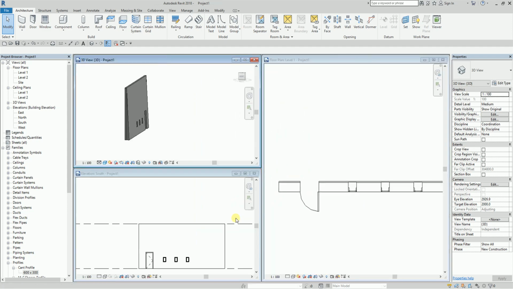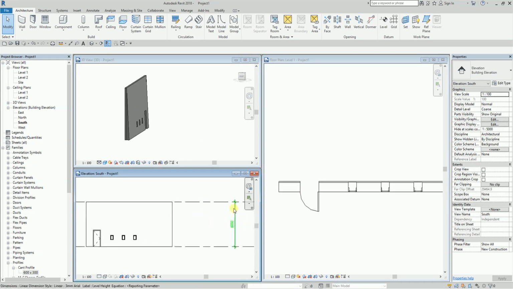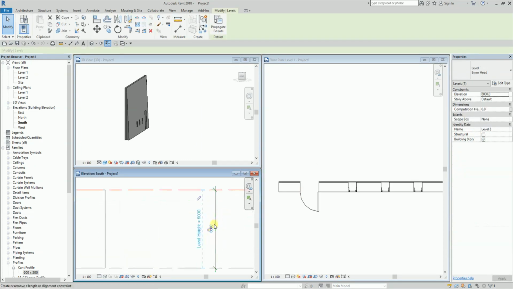Let me type WT. Okay, so this is what I'm talking about. If I change this to 5,000, you will notice the profile also follows the height of my wall. So there you have it.